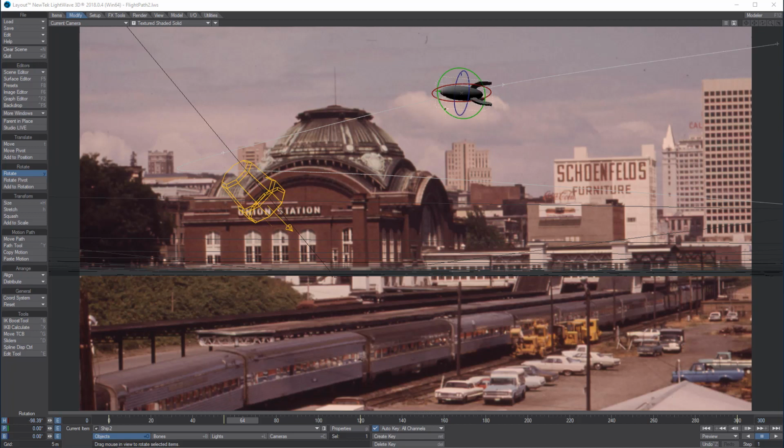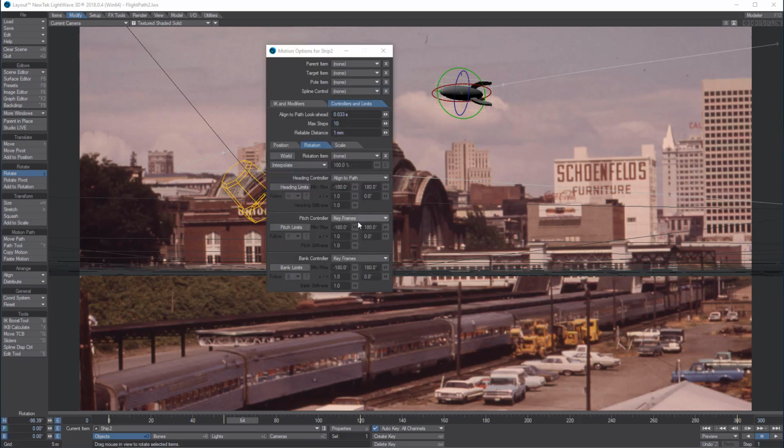There we go. Now it's not perfect. It looks like it's still pointed up in the air. How come? Because in my motion options for the ship, I did not put in the motion options for the pitch and the bank yet. I only put in the motion options for the heading. I press the M button in case you didn't know. I go to the pitch controller and use that pull down menu and change that one to align to path. Oh, that looks good. And bank control, align to path.